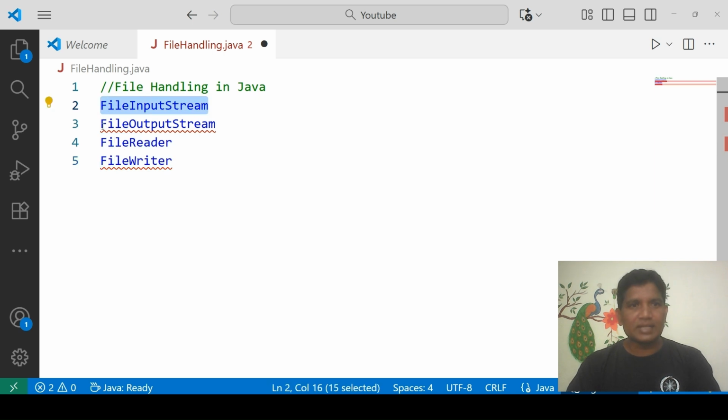Then what is a file stream? What is FileInputStream? What is FileOutputStream? What are FileReader and FileWriter? The FileInputStream is used to read byte by byte from an existing file. If the file already exists, we can read byte by byte from that file using FileInputStream. Then what is FileOutputStream? The FileOutputStream is used to write byte by byte to a file. Clear? The FileInputStream reads byte by byte from the existing file. The FileOutputStream writes bytes to a file.